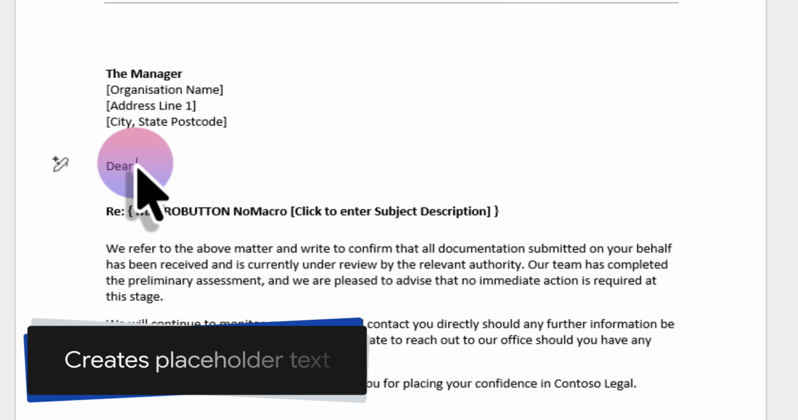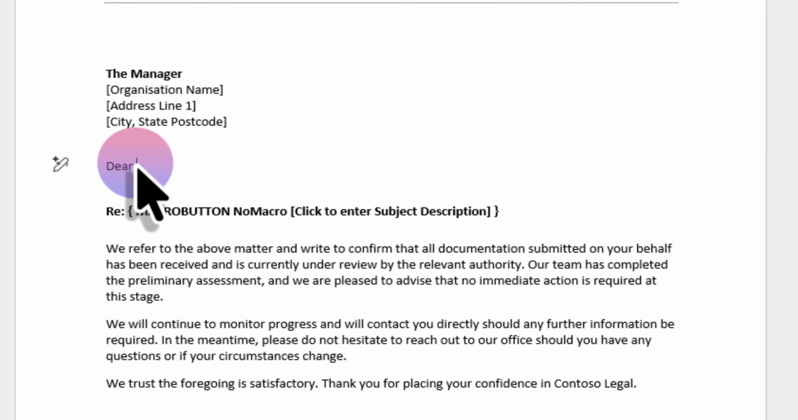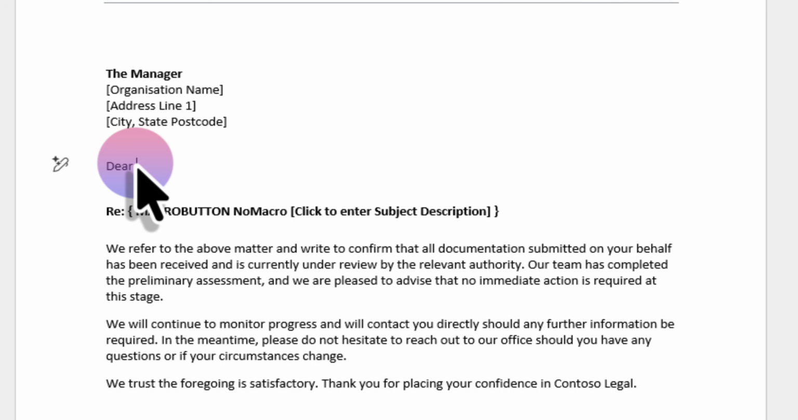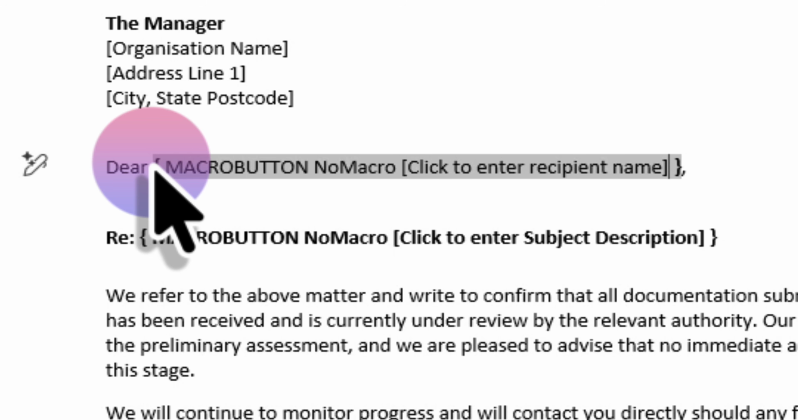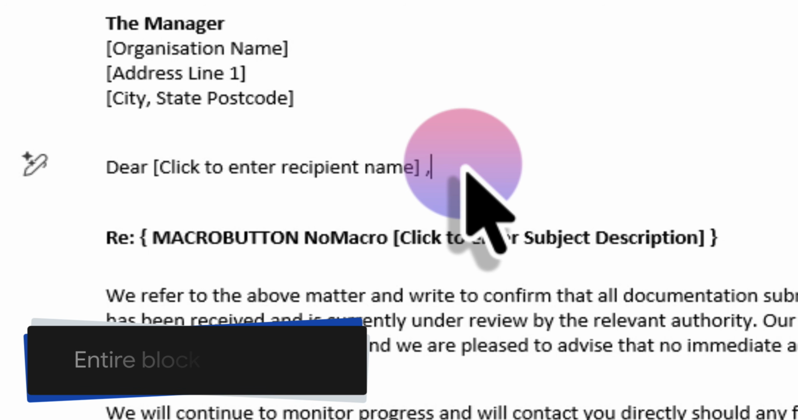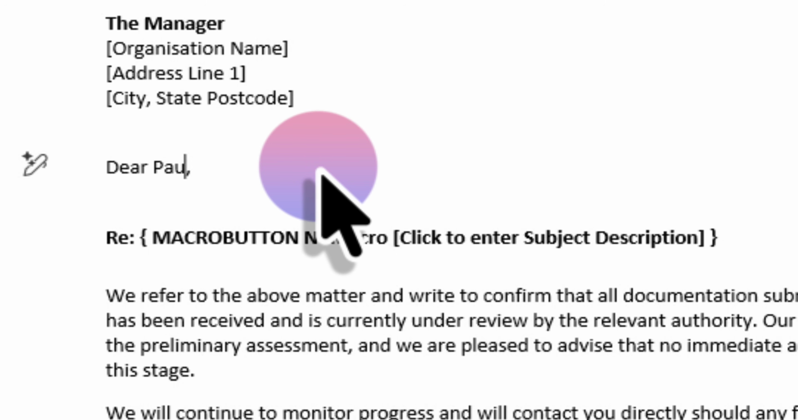What MACROBUTTON does is create clickable placeholder text. So when someone using your template clicks on it, the entire placeholder selects as a single unit, and they can just start typing to replace it. It's the cleanest, most intuitive fill-in-the-blank experience that you can build in Word without any add-ins. So we go Ctrl F9, then type MACROBUTTON, no macro, then your placeholder text in square brackets. Press F9 to render it, and it appears as highlighted placeholder text. Click it once and you'll see that the entire thing is selected. Start typing and it's instantly replaced.